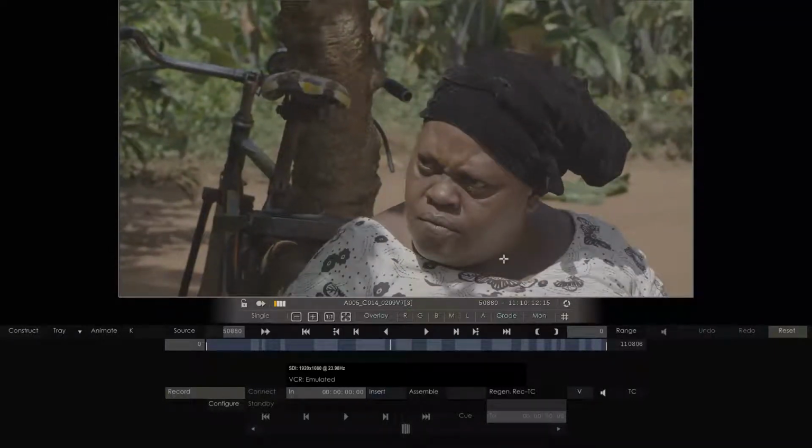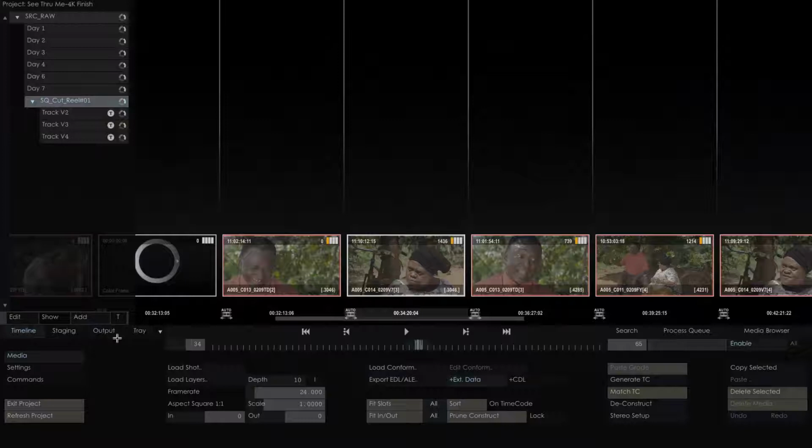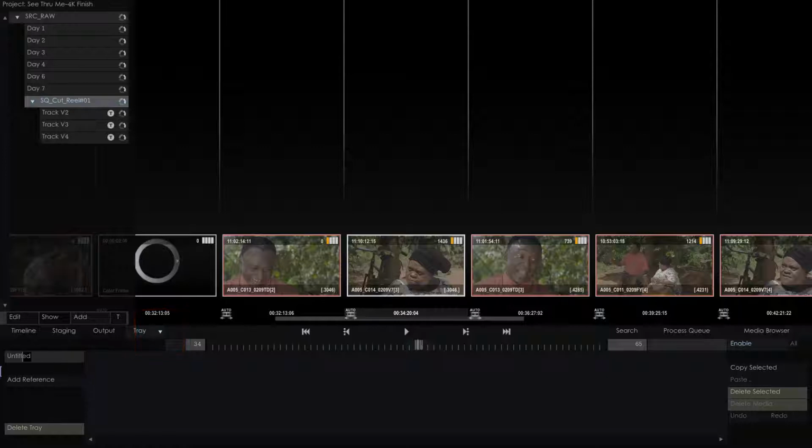Okay, so let me go back to my construct, and to do this I'll have to set up a reference tray to group the clips together. I'm just going to click on this triangular button here, say new, and name this group.